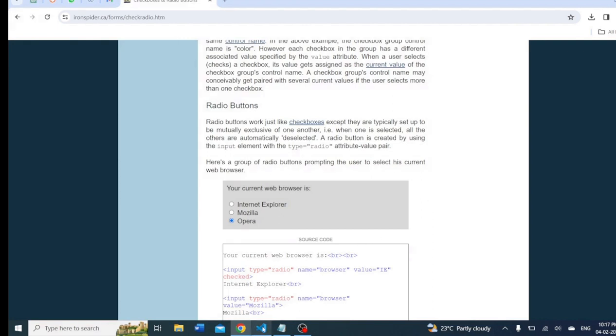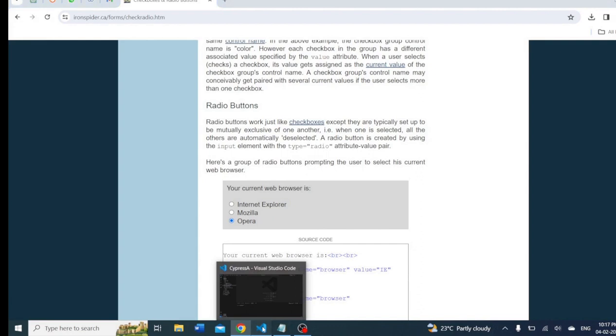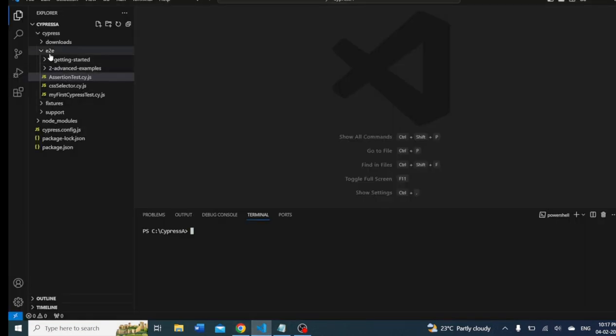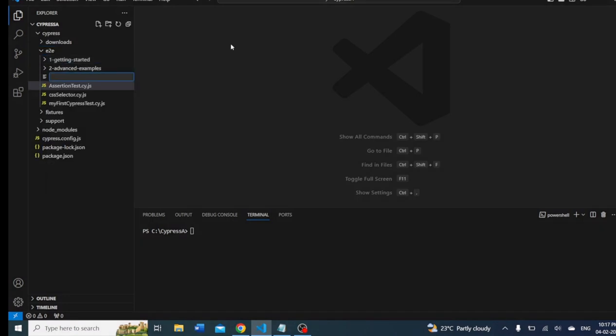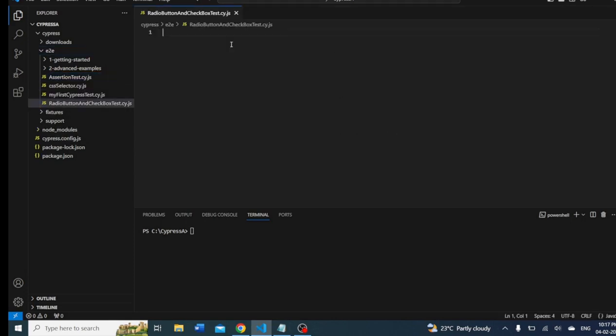So we will learn about that first. We will go to VS Code and create another file which is related to radio button, and we will learn about the checkbox also. Checkbox test dot cy dot js, Cypress JavaScript.